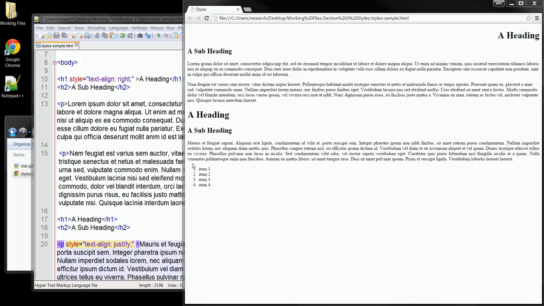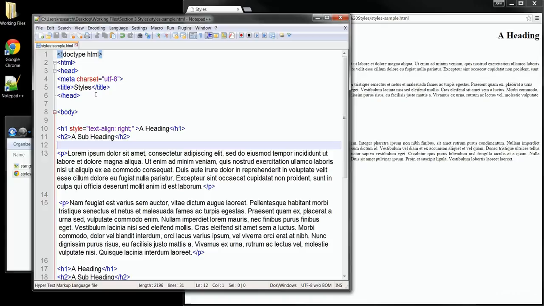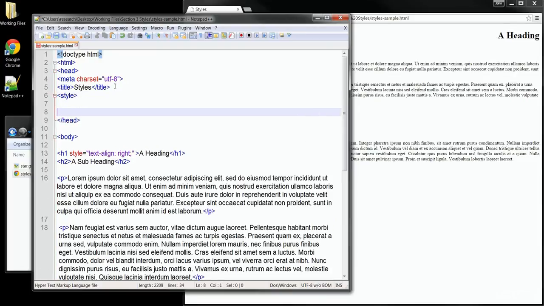Now what if we wanted to make all the paragraphs justified? We could add a style attribute to each one of the paragraphs, but with CSS there's an easier way. We can use a style tag to set up rules that will work for the whole page. The style tag goes up in the head tag up here at the top, so we'll add one just below the title. Of course, like our other tags, it has an opening style tag and a closing style tag.